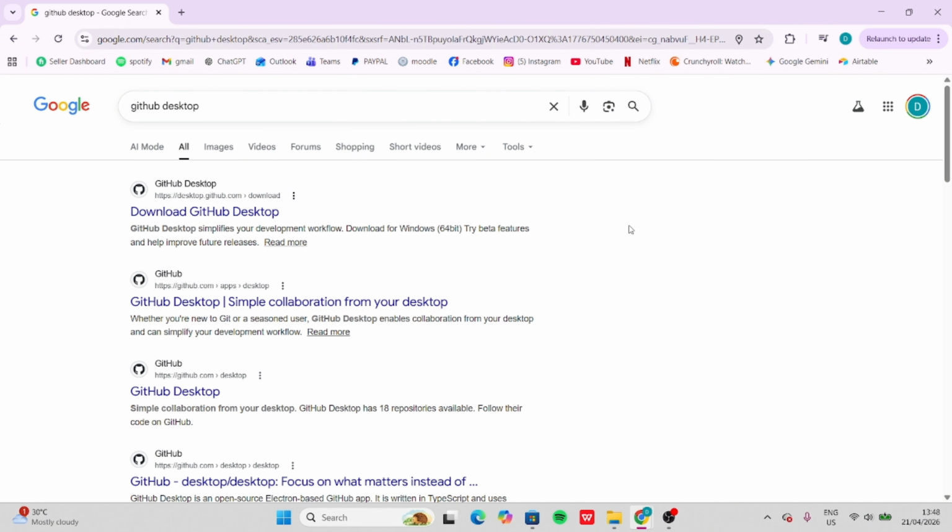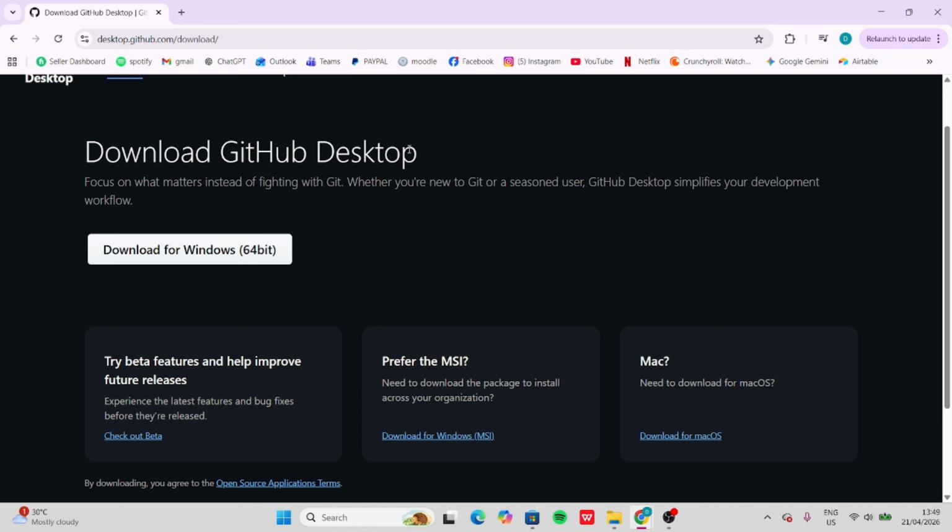So first you are going to open your browser, any browser that you are using, and in the search bar you are going to type GitHub desktop. You will see here the first official website, desktop.github.com. You just click here, download GitHub desktop.